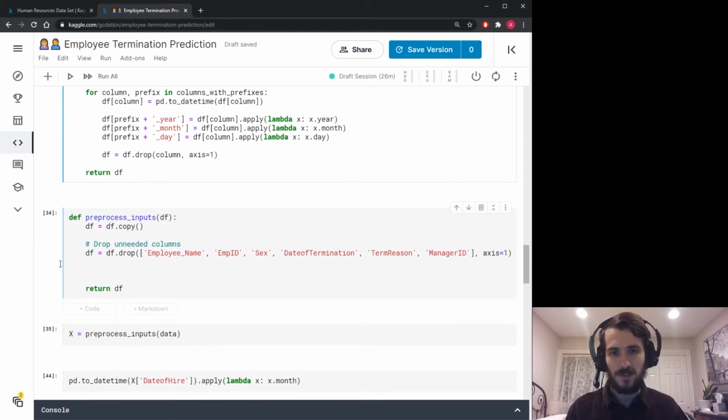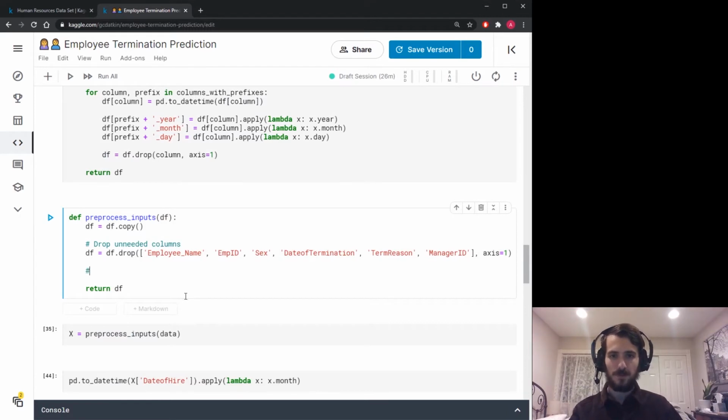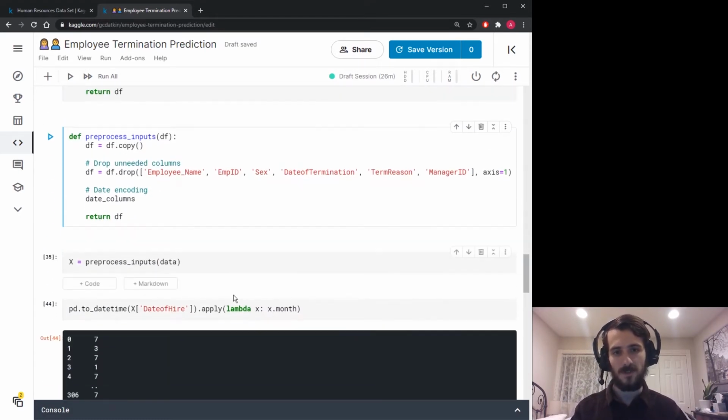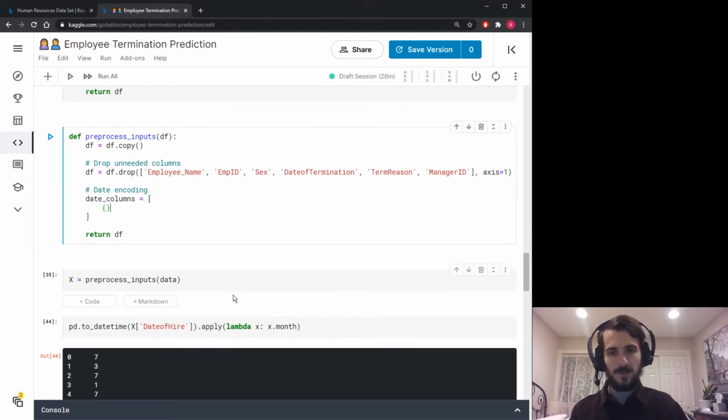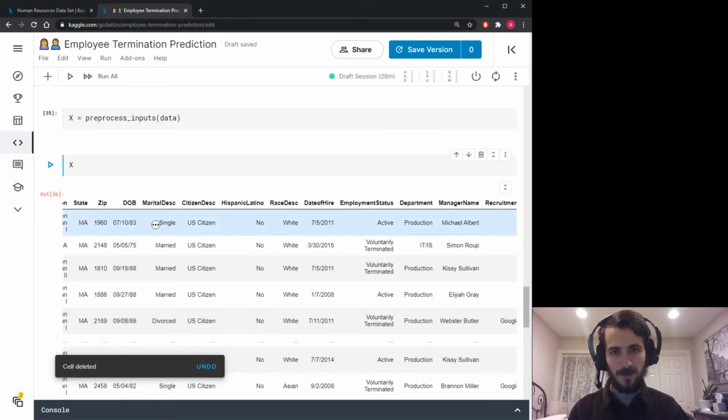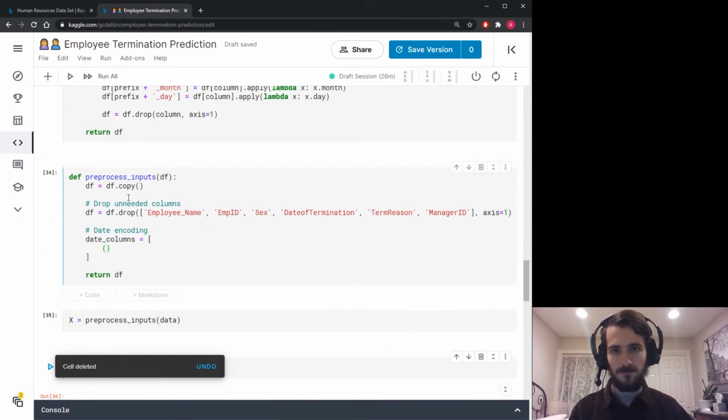I want to use this function in our pre-process inputs. So what I'm going to do is encode dates. And well, I'll call it date encoding. I'm going to create this list of columns with prefixes that I want to pass in. I'll call it date columns, and they're going to be tuples matching a column to its prefix for every date column that we have. So we have date of birth, DOB. That's the name of our column. So we'll pass that in along with a prefix of our choosing. I'll just keep it the same, DOB.